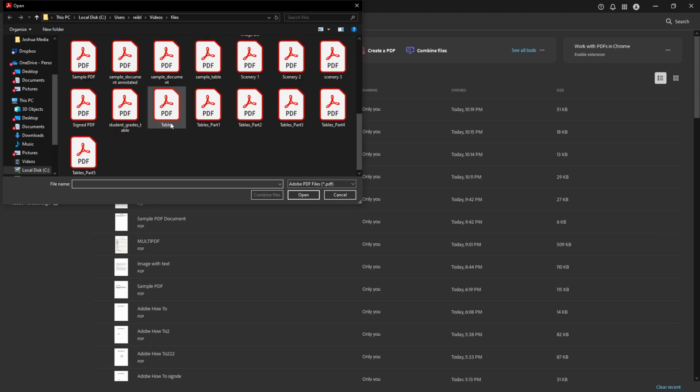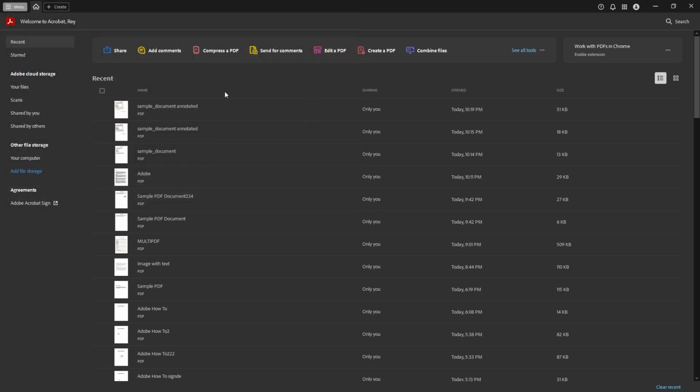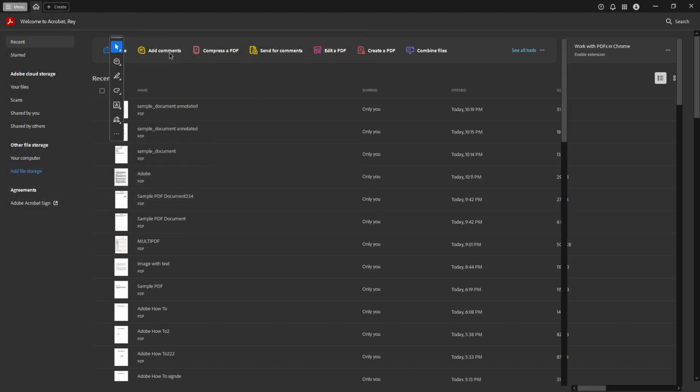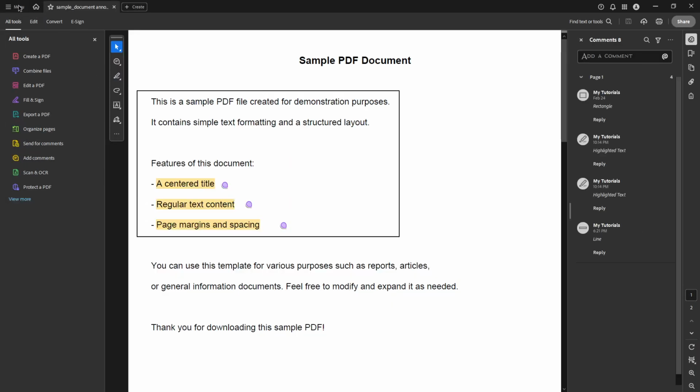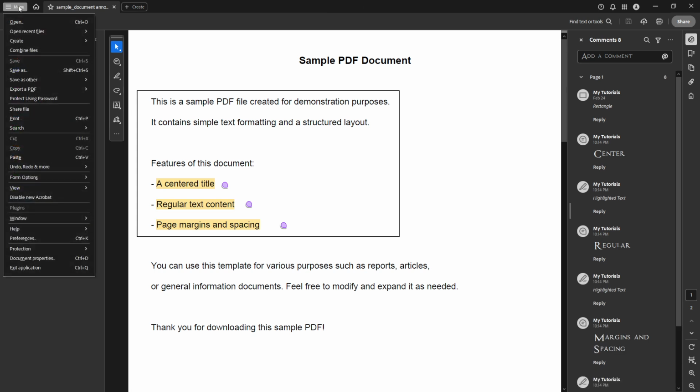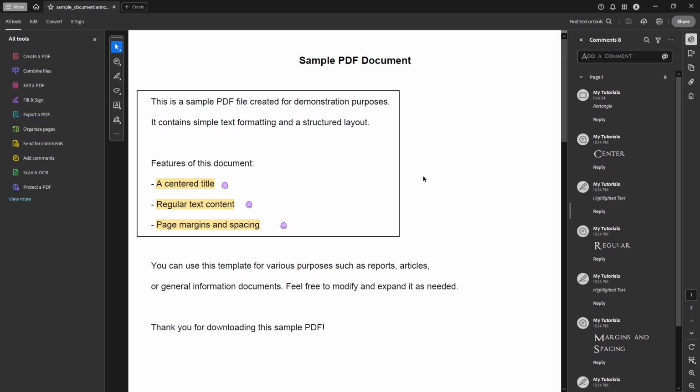Next, we'll move forward by selecting one of the most versatile functions available in Adobe Acrobat, the print option. By clicking on print, we initiate the process that allows us to not only send the document to a printer, but also access various settings that can modify how the PDF retains its annotations. The next step is crucial for flattening your PDF.